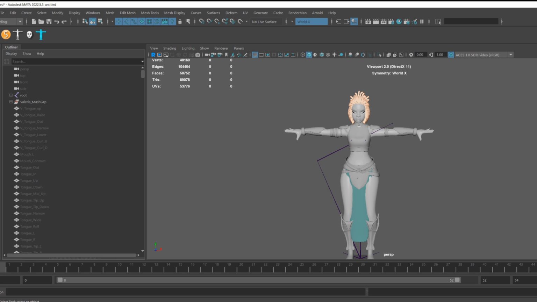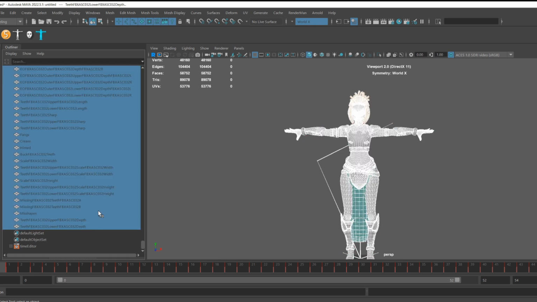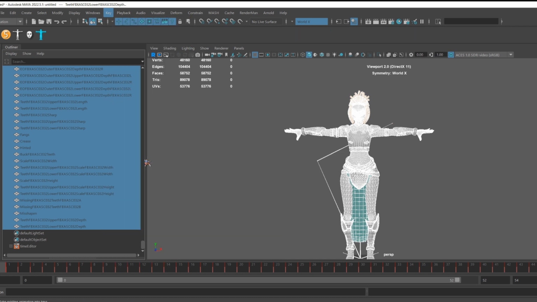And I'm also going to do another bake. This time I'm going to select everything. You can see all the keyframes are there, and I'm going to stop at my list here. You might not have all of these extra controls. These are all just blend shapes and stuff. So I'm going to go to animation here, then go to key, and then go to bake simulation. So it's going to bake.